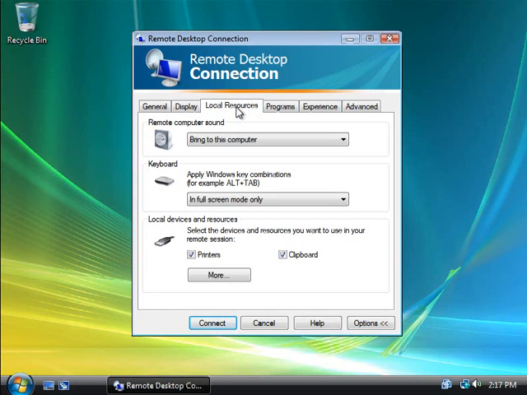Now let's take a look here at local resources. I like this. This is way cool stuff. Remote computer sound. When our remote machine is making a beep or playing songs or something, we want to make sure that it actually plays on this machine. Keyboard, do we want to allow keyboard combinations? Yes, we do. And here, this is probably my favorite section, local devices and resources. This is way cool because this little clipboard option is going to allow you to copy and paste documents directly from your local machine over to the server.